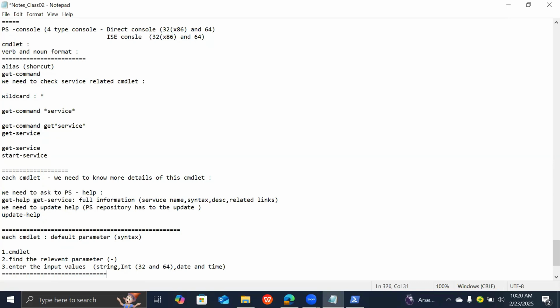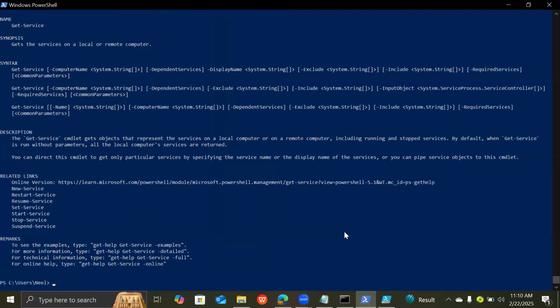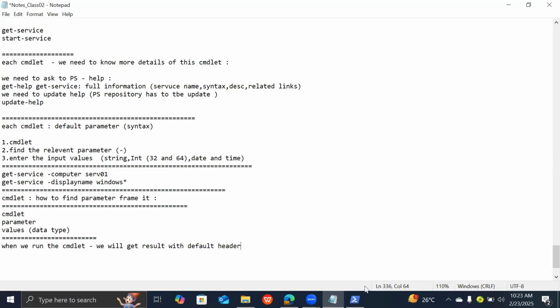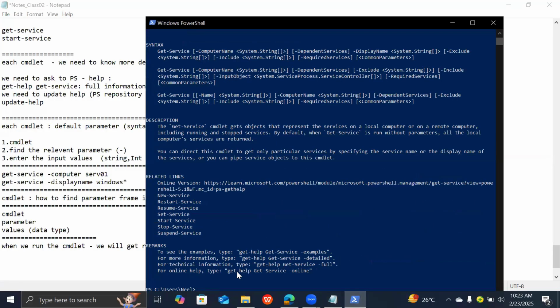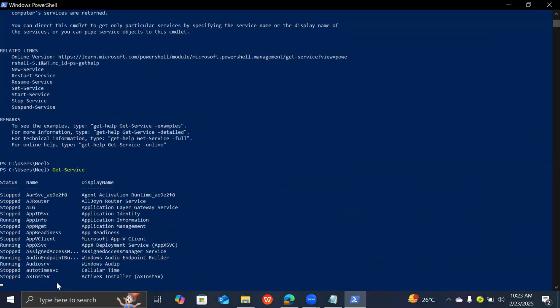You find the commandlet, you ask PowerShell to find its parameters, and you see the relevant parameter with a hyphen. Then you can see what kind of input value it is asking. Simple. First step, you need to frame it. Say for example, get-service is a simple commandlet I'm typing here. You can use this in the PowerShell console, right?